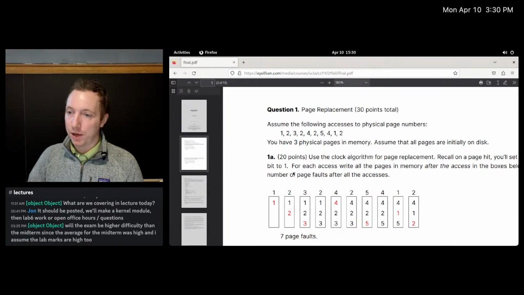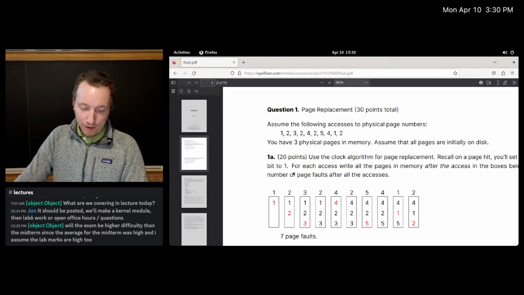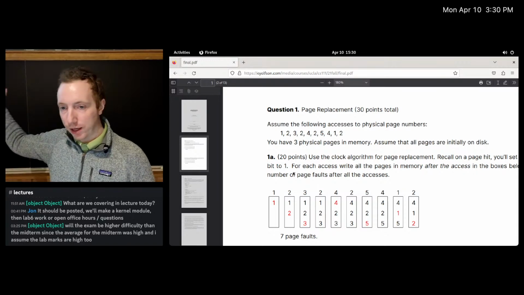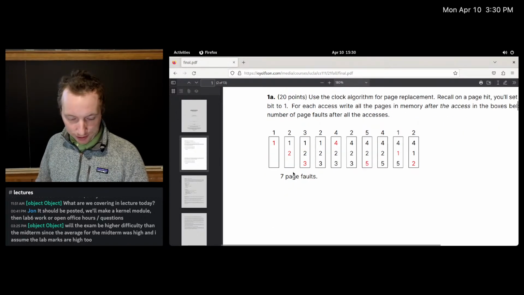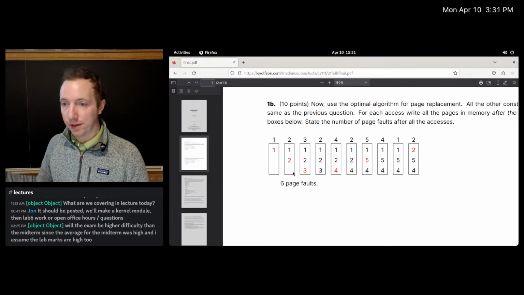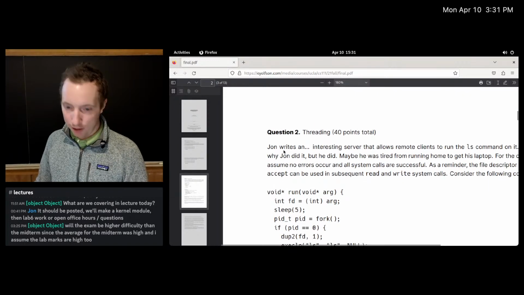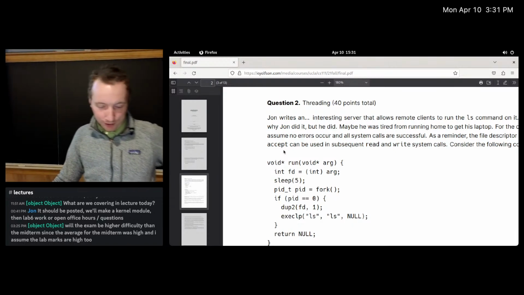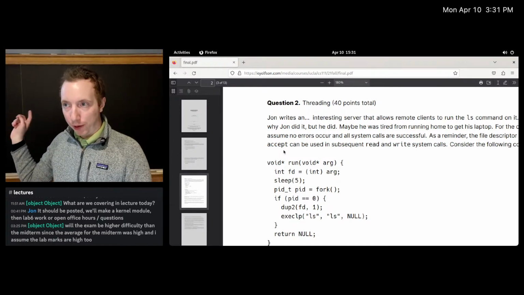So like the first question, page replacement. It's pretty much exactly what we had, right? Here's the following accesses. You have 3 physical pages in memory. Assume they're all on disk. Use the clock algorithm for this. Hint, probably a good one to make sure you know how to do. Oh, now use the optimal algorithm. Okay, well, great. Fairly straightforward. That should be more or less free marks. And threading, so we should know how to do this one too. So this one's a bit weird because we're calling fork within a thread.